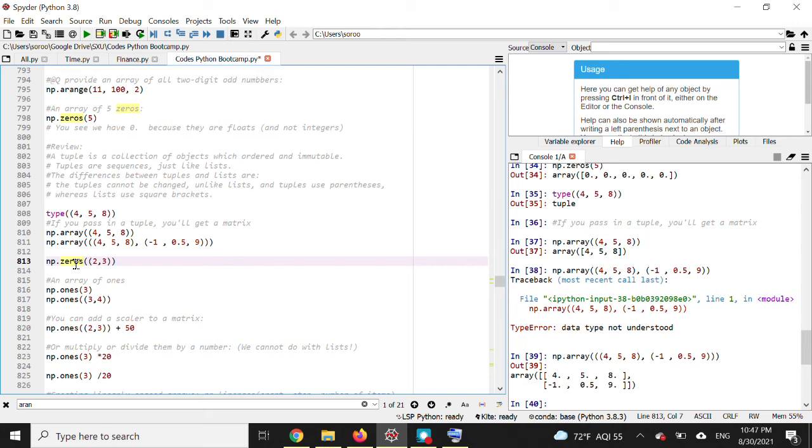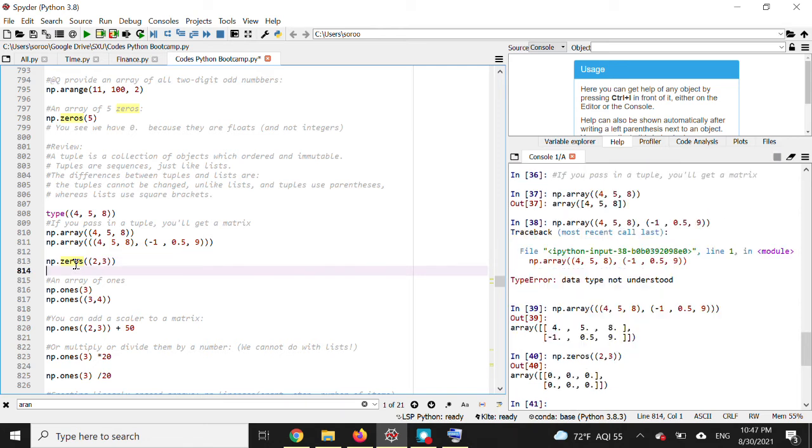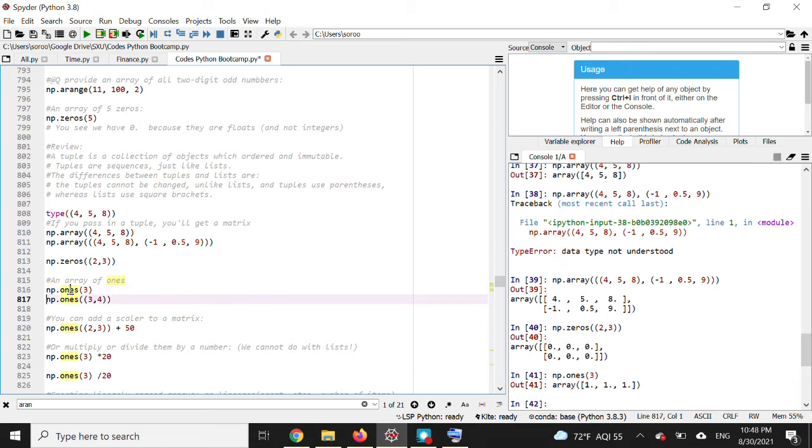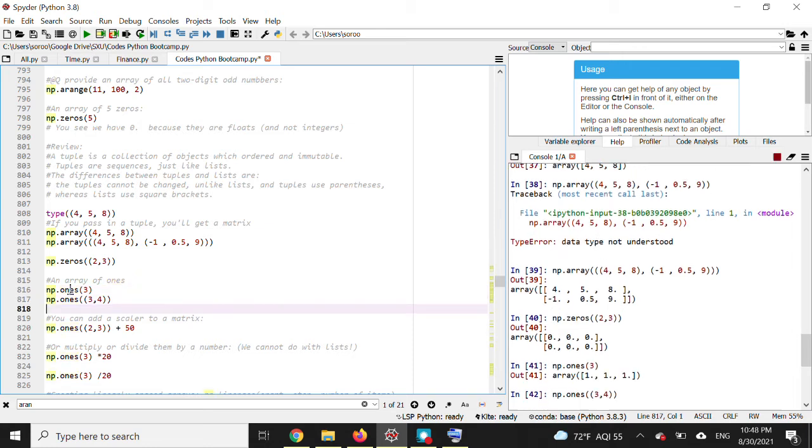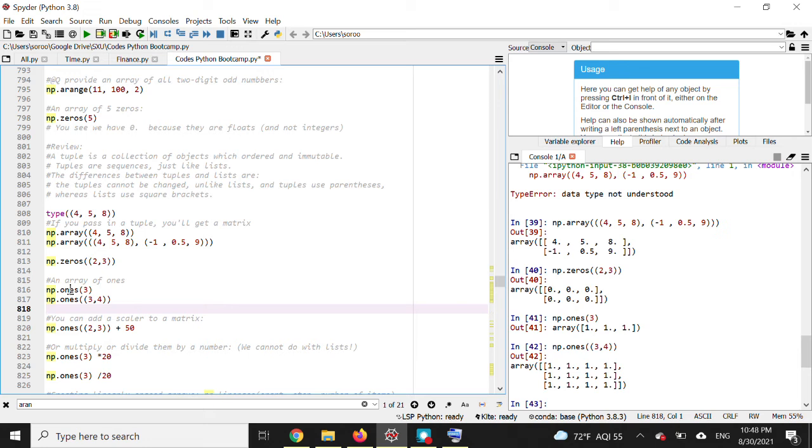Another example, np.zeros of 2 and 3. You get a matrix of 2 rows and 3 columns. An array of ones. You can have that with np.ones. So here we get 3 ones. Here we get 3 rows and 4 columns of ones.